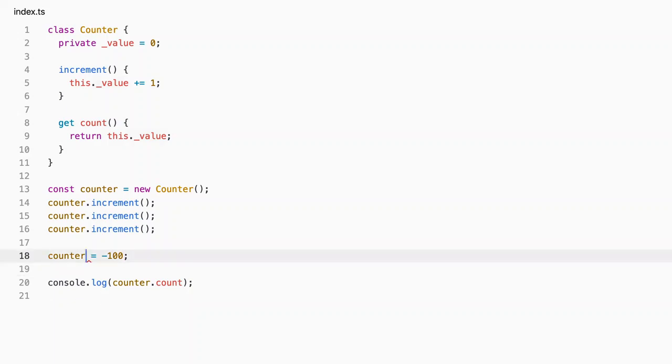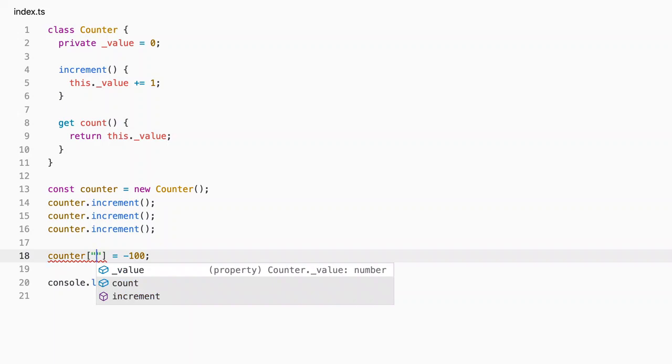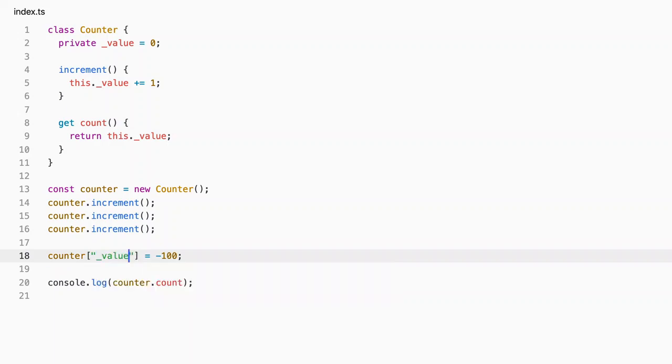Alternatively, you can also use the index notation to access the value field. And as you can see, TypeScript even suggests it here. This is kind of an escape hatch by the compiler. We can access a field with a private modifier outside of the class it is declared in. If I now run the program again, you can see that the private modifier didn't give us any protection at runtime.